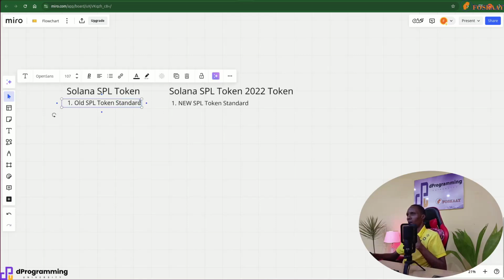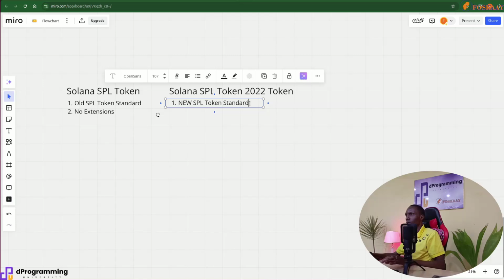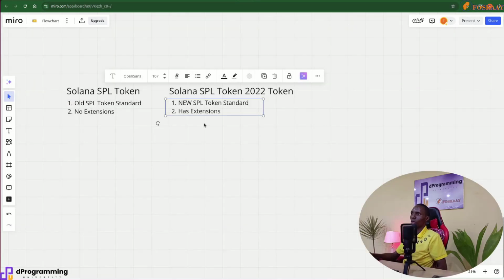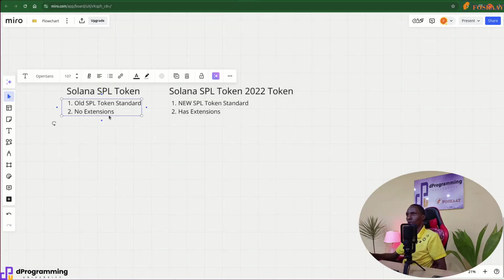Another difference between them is that this has no extensions, but this one has extensions. So this has extensions, this has no extensions. So what are those extensions?